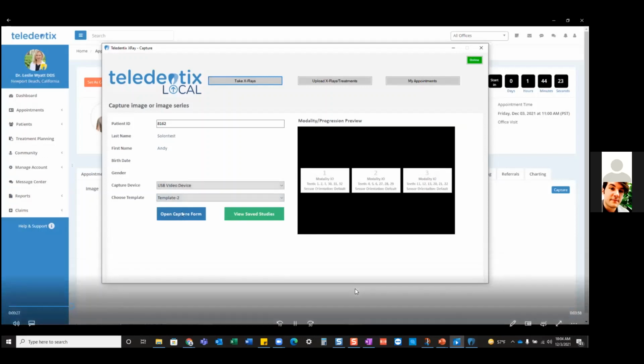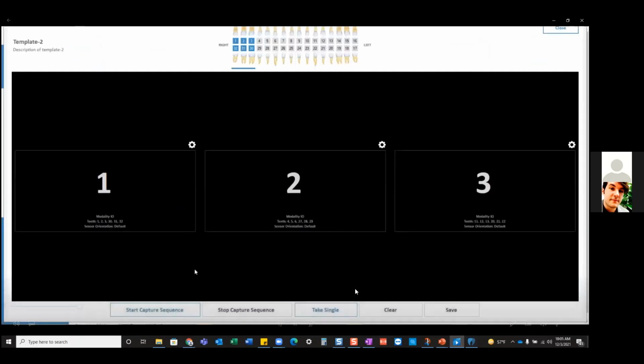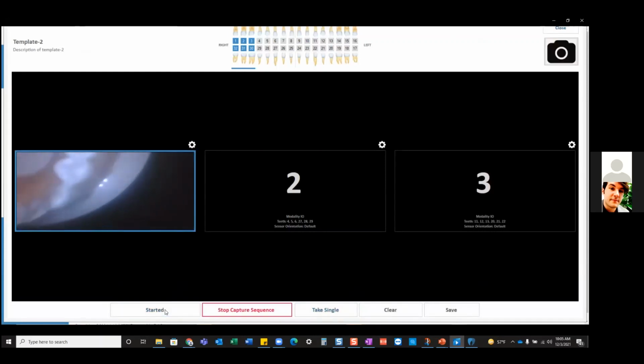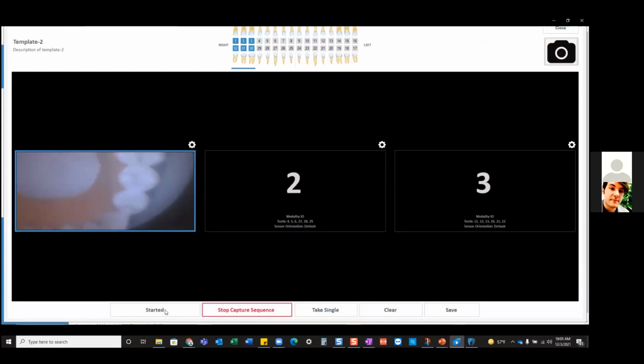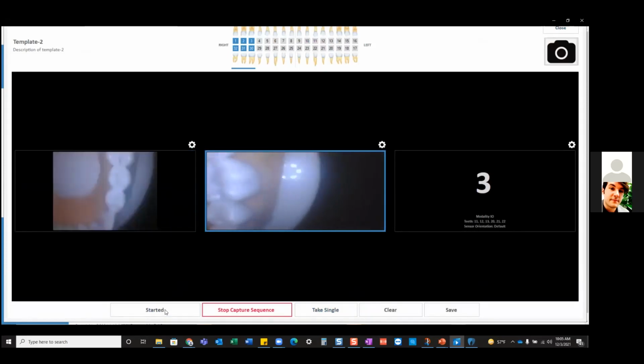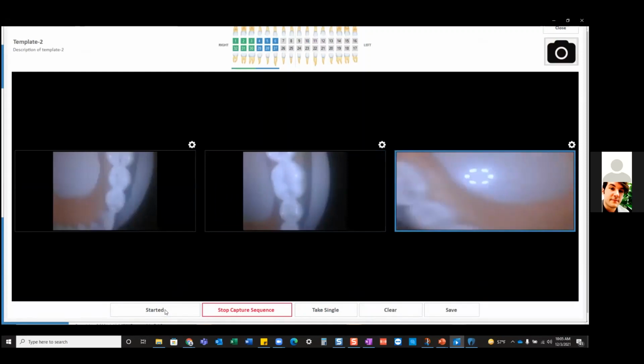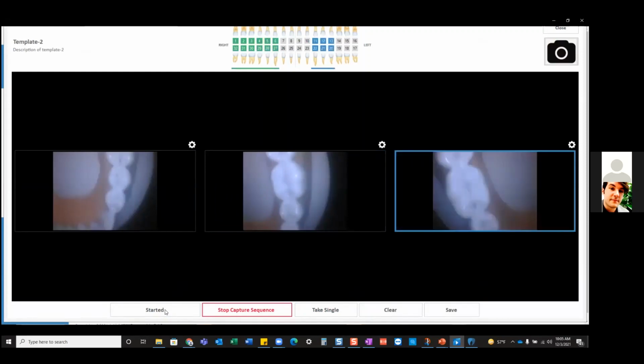All right, let me go ahead and resume. So there I am. I'm going to go ahead and open up the capture. I'm going to start my sequence, and I'm going to start taking those images here. Now, as soon as you click start sequence, it literally does that. It takes you in that sequence. But remember, you can always stop the capture sequence and jump around by take single.